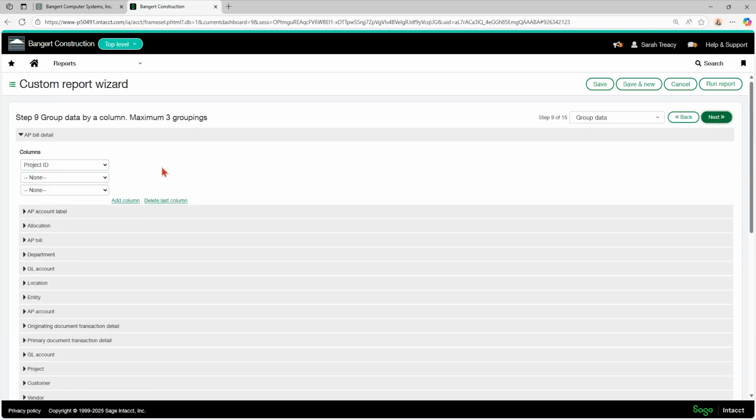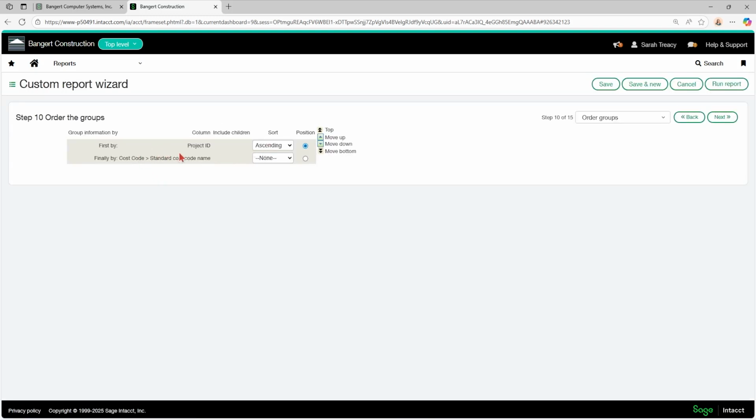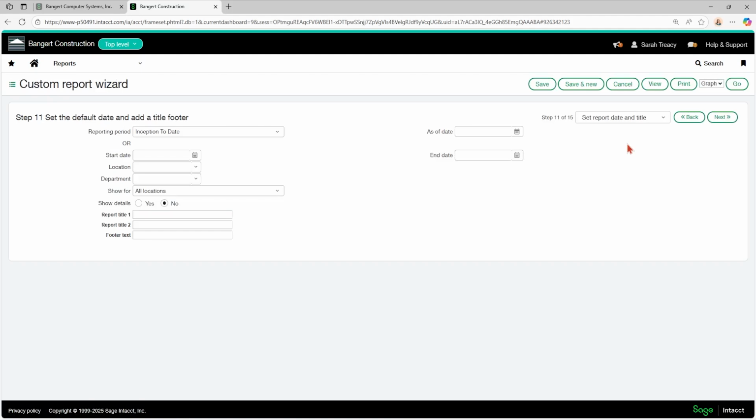And in the next step, it gives me the option of how I want them to order. So project ID first and then by cost code. And I want it in ascending order of project ID. And then for my default date, I'm going to pull in inception to date. So I want all of the data for inception to date for all of those projects. And then you can obviously put in whatever you want here.